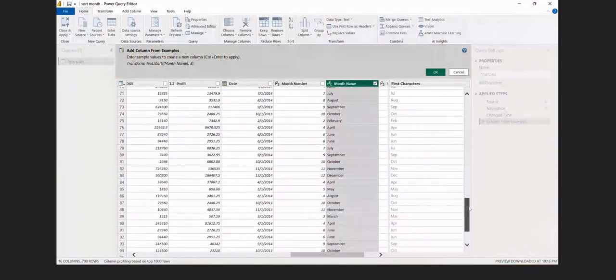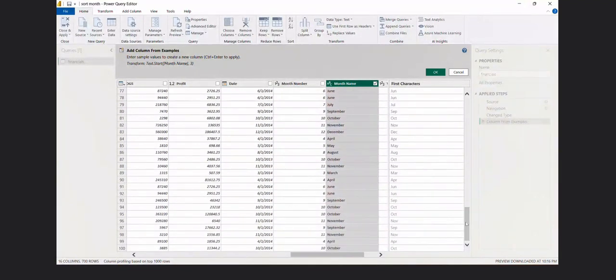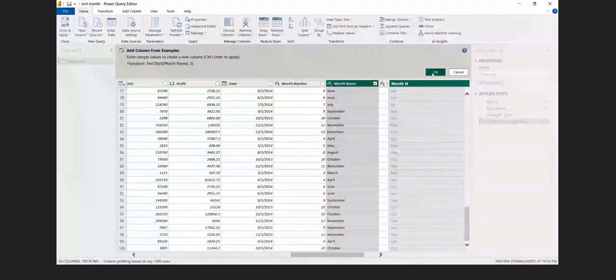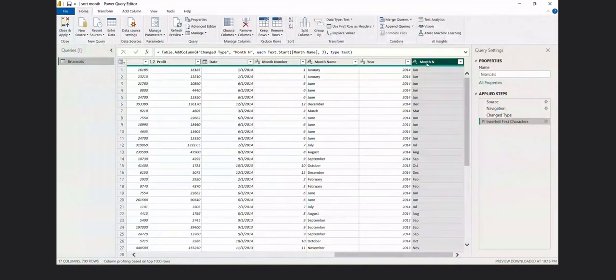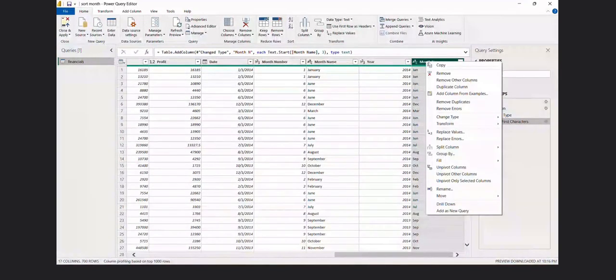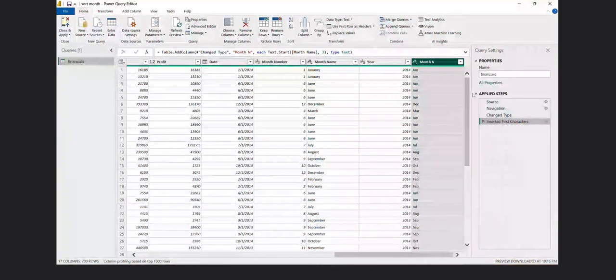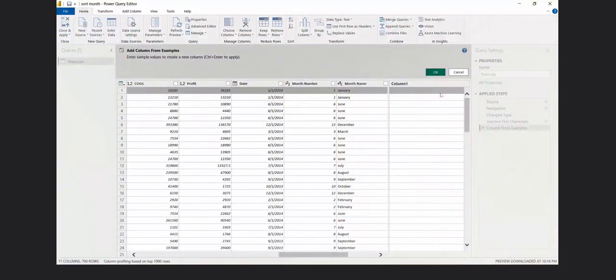But don't think that this is going to happen in each and every scenario, so I will give you one more example. I will click OK because I don't want to make any changes apart from changing its name. I will say Month N and click OK. Then again I will right click on Month N and say Add Column From Examples.